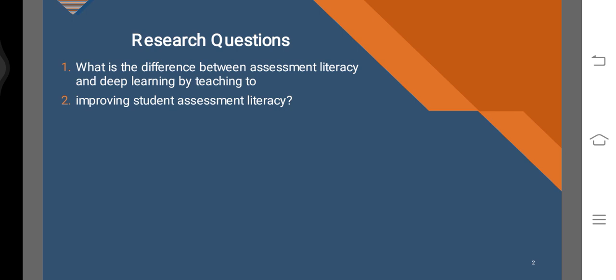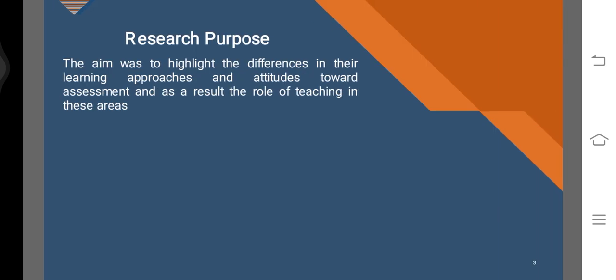The first is the research questions, and this research journal article states research questions. What is the difference between assessment literacy and deep learning by teaching to improving student assessment literacy? So the research question is just one.